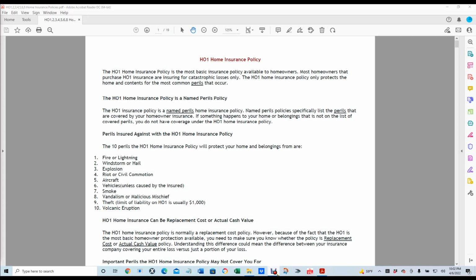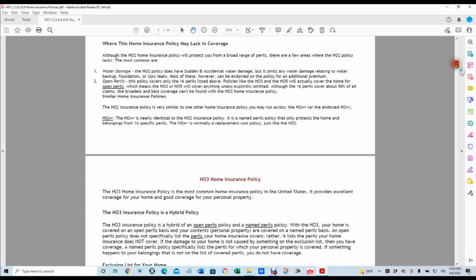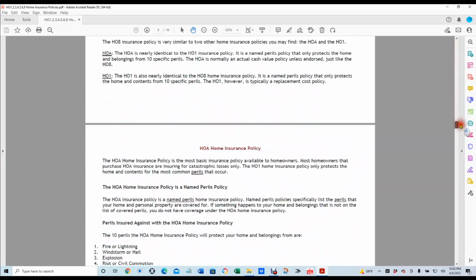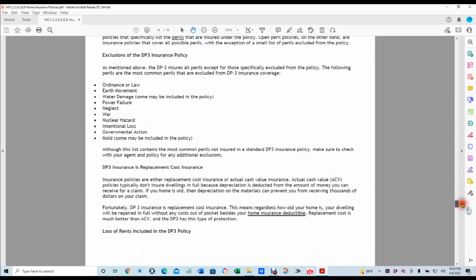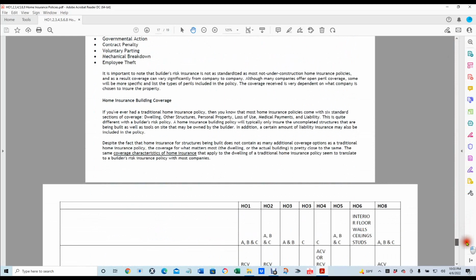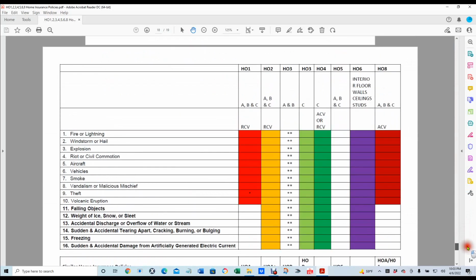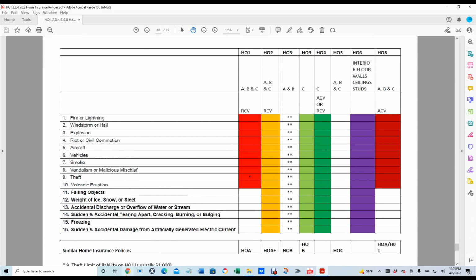I created a PDF that will give you a breakdown of your most common policies, your HO and your DP policies, and your HOAs. As you can see, I've listed all these policies and broken them down for you and explained each one of them. At the end, you're going to see a chart that I created that breaks it down so you can see in front of you what the difference between these policies are.